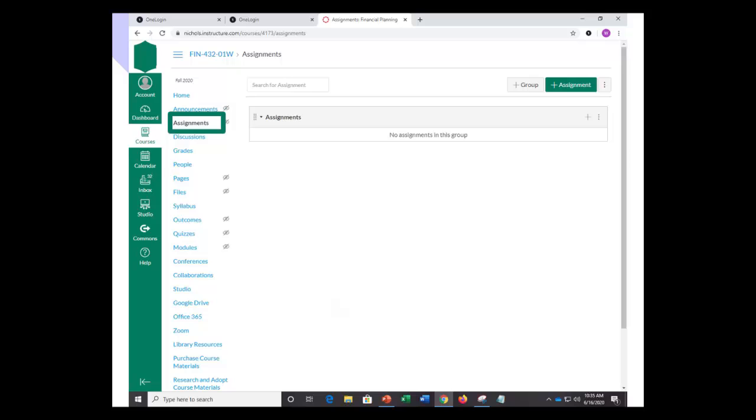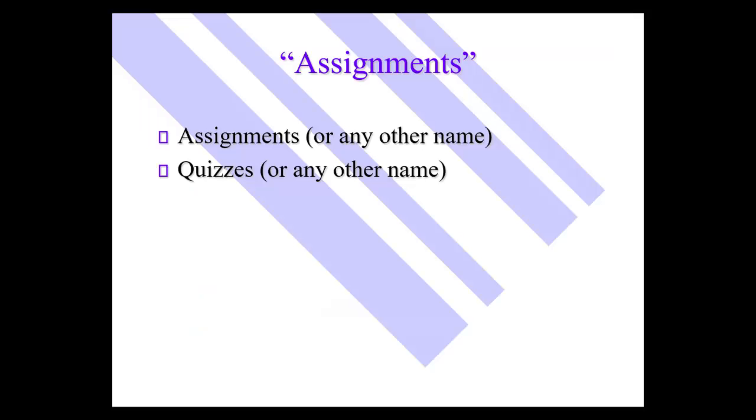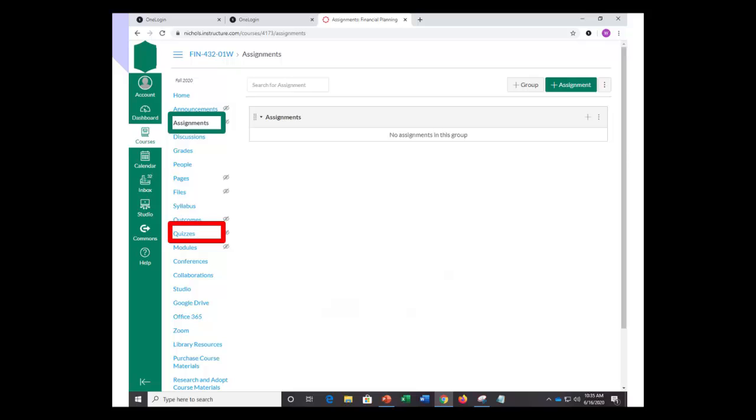So we will put all of our graded components in the assignments, even though we're going to call them some different things. We can call them assignments, quizzes, or any other name. But there's a distinction between what Canvas calls assignments and what Canvas calls quizzes. You see down here we have an area called quizzes. Think of it this way: quizzes is a subset of assignments. Everything that is in quizzes is in assignments, but not everything that's in assignments is in quizzes.